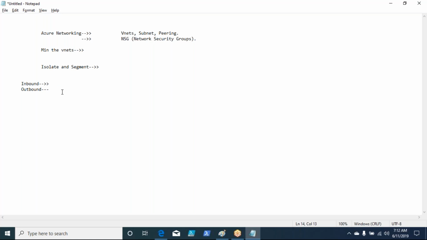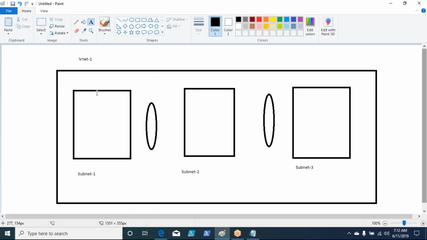Now, okay, I have a network security group I created, which defines the rules that you put as part of your network security group. But where are these network security groups to be assigned, right? Do I need to assign it to the subnet, do I need to assign it to the virtual network, or do I need to assign it to the VMs or resources that are part of the subnet?